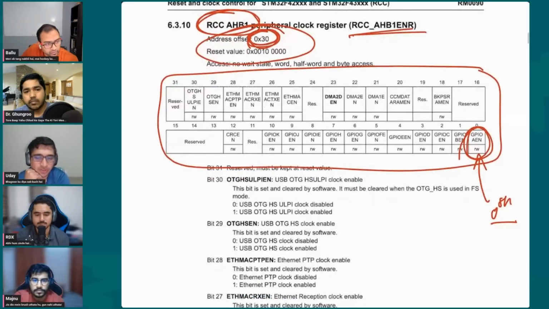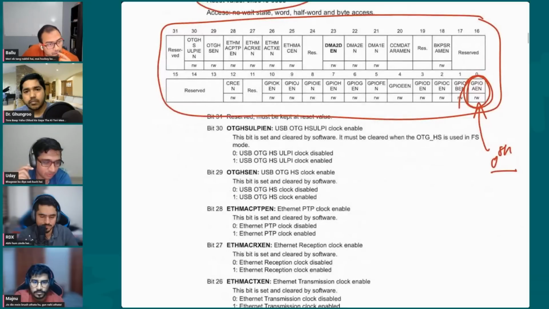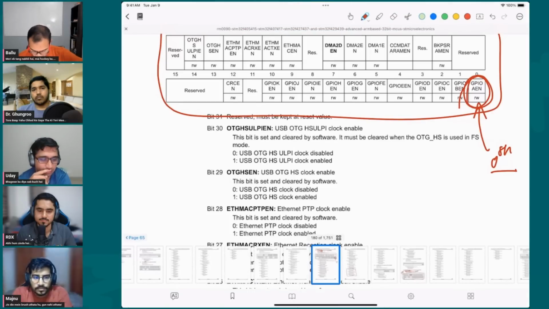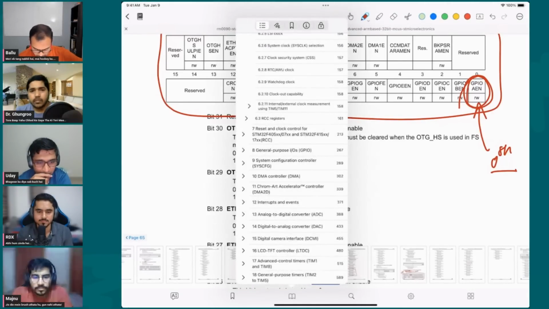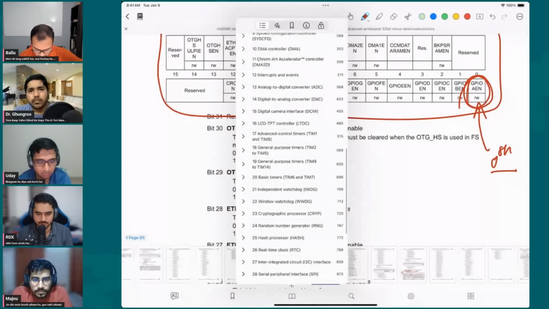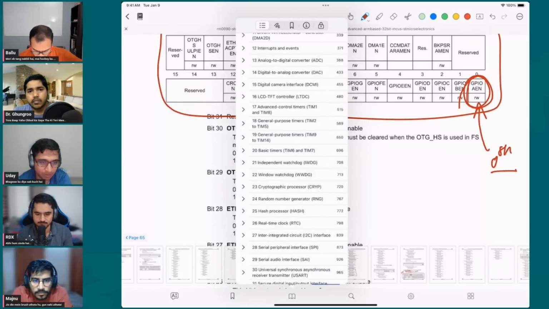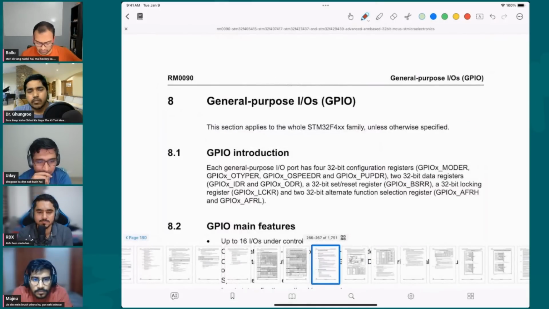So now we know how to enable the GPIO. The only thing left is how I can toggle that pin. So can you go to the index and search for the GPIO chapter? I see general purpose timers, general purpose IOs, chapter 8.